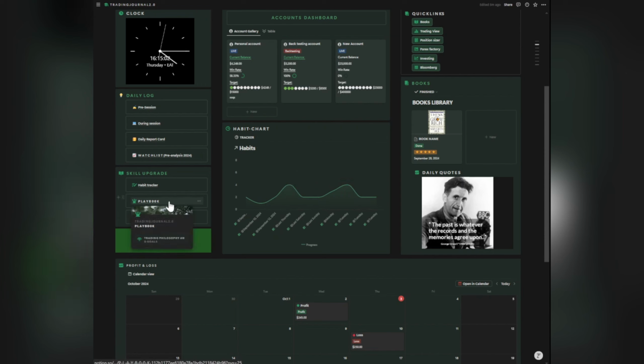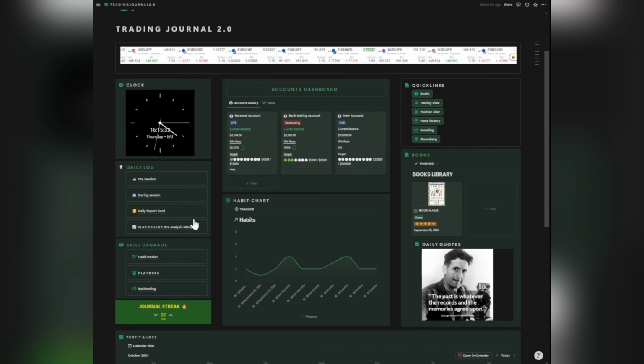The playbook is where you develop your edge, you develop your setups, the kinds of setups you're looking for based on grades. If it's a trend kind of setup, range, consolidation, ICT, whichever kind, the playbook is where you develop how you're going to trade. Then we have the backtesting. Backtesting is close to the during session template, but this one is where you journal your backtesting data. It's also a nice touch for a skill upgrade.